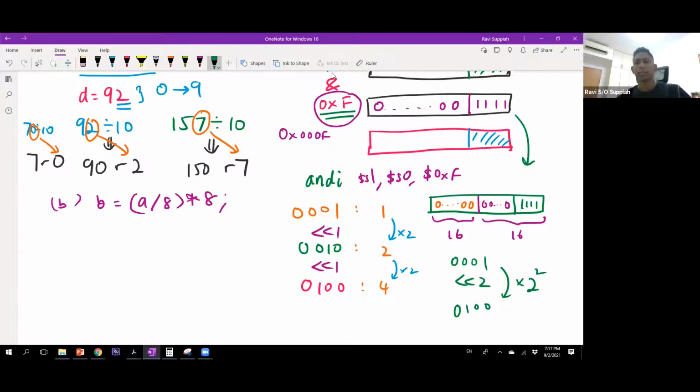If I shift left by 3, it will become 2 to the power of 3 and so on. Every time you shift left you multiply by 2, and whenever you shift right you divide by 2. And why is this important? Because this allows the compiler to replace multiplication and division operations with equivalent shift operations followed by another add operation.